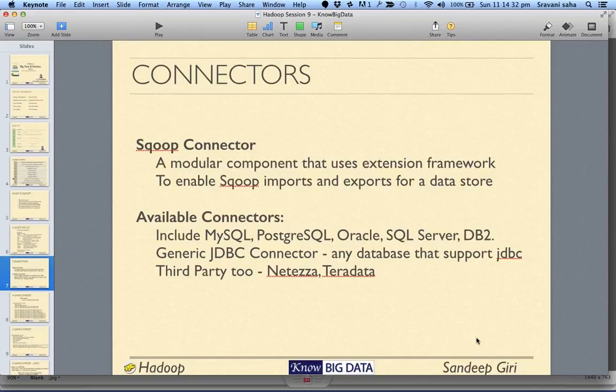Now there are Sqoop connectors. A Sqoop connector is a modular component that uses the extension framework to enable Sqoop to import and export data from any data source. As we have already talked about, the JDBC connector is available for almost every database, so you will never get into a situation where you cannot use Sqoop with your structured data. If there is no JDBC connector for your database, you are definitely living in a different world.